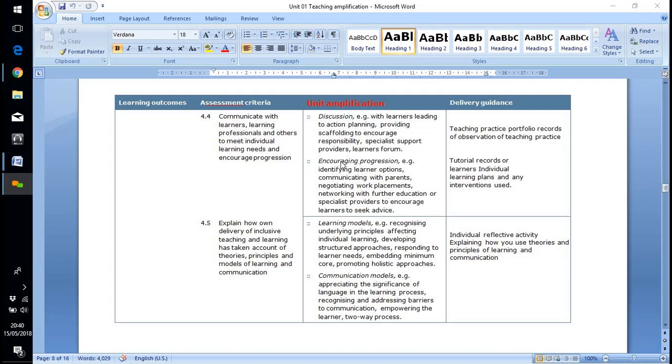And this encouraging progression works in a lot of different ways. If you're working with special needs, their progression routes will differ greatly within a small group, yeah, because the assessed achievement levels will be quite disparate between a group of say half a dozen children, and they will have all their own individual goals, won't they, to achieve? Yeah. So again, this encouraging progression, identifying learner options and communicating with parents, negotiating. Well, this is work placements.